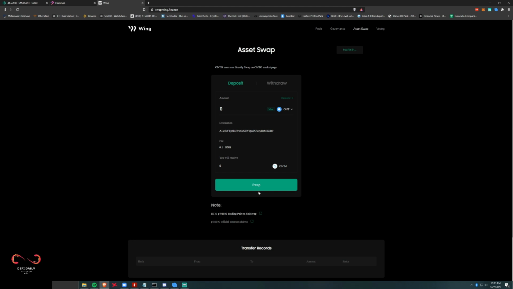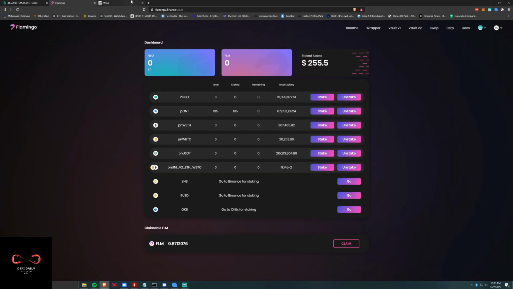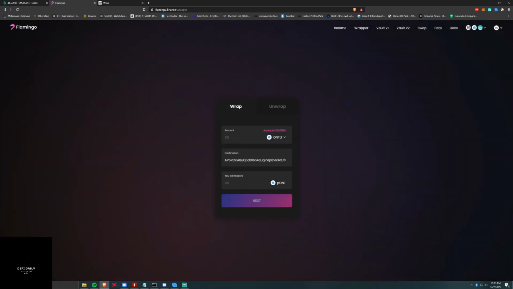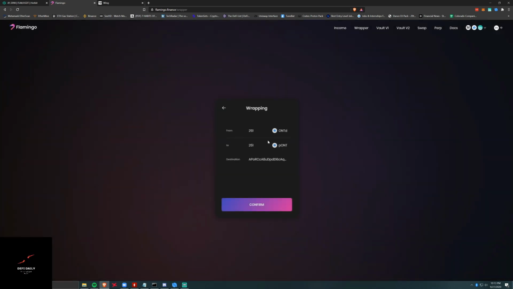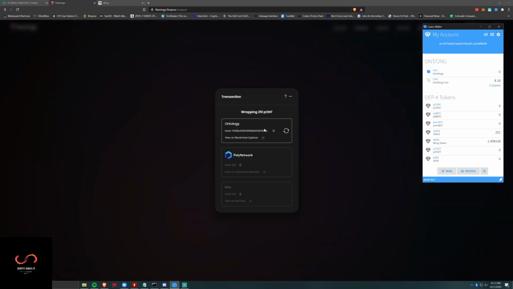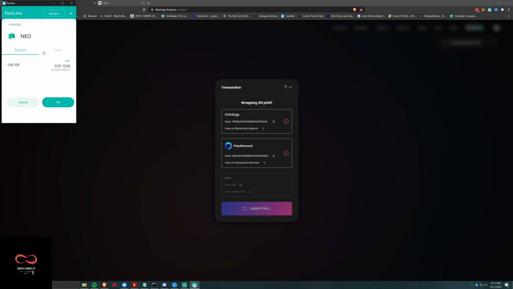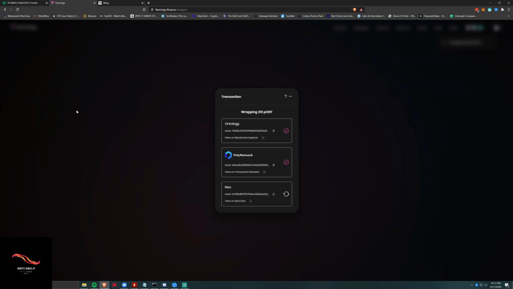Now, the next step is taking that ONTD to Flamingo.finance and wrapping this ONTD into PONT. Make sure you have your ontology wallet connected to Flamingo.finance, and it's going to wrap this ONTD into PONT. Your receiving address for PONT will be on your Neo wallet. It's going to go through this Poly network, and now we'll pay the Neo gas fee on the Neo wallet. Hit yes.